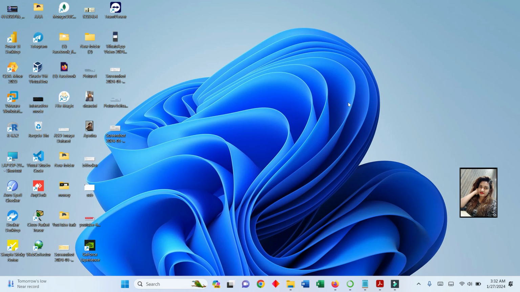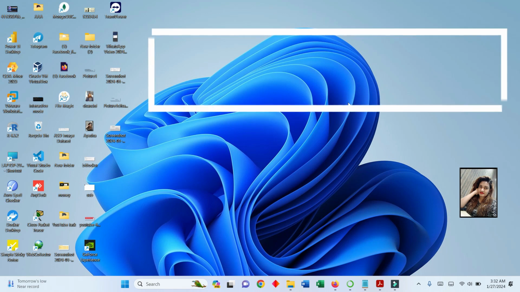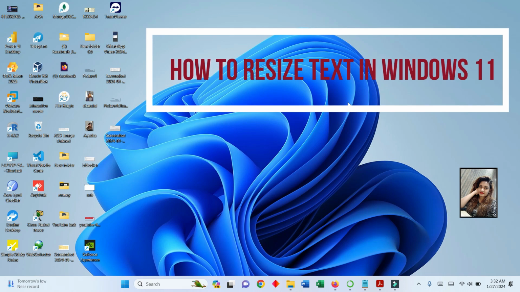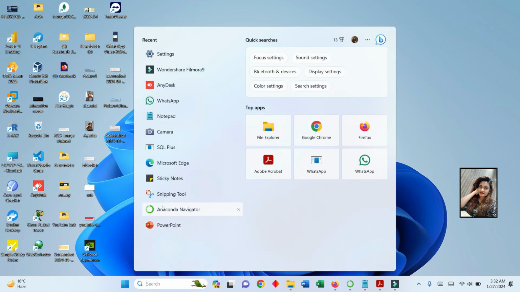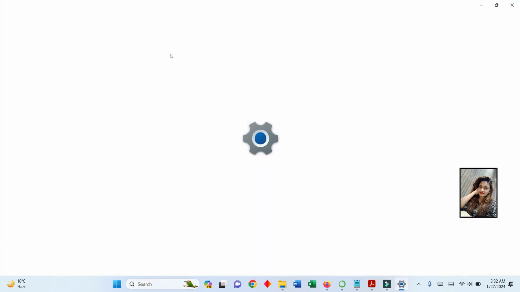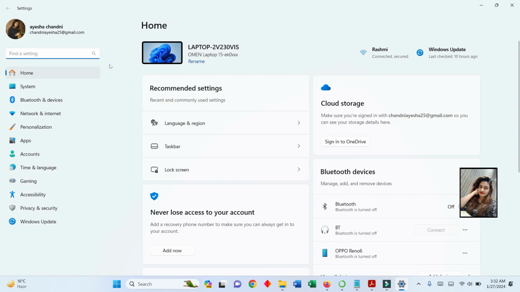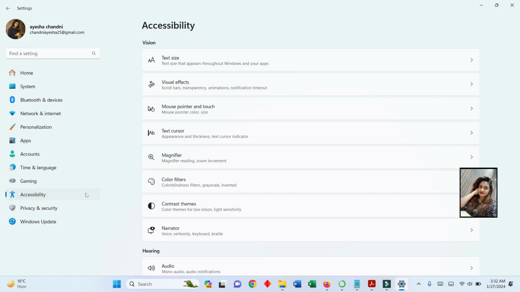Today in this tutorial, I'm going to show you how to resize text in your Windows 11 operating system. So for this, we have to go to the settings options. Here are the settings. Then go to accessibility.